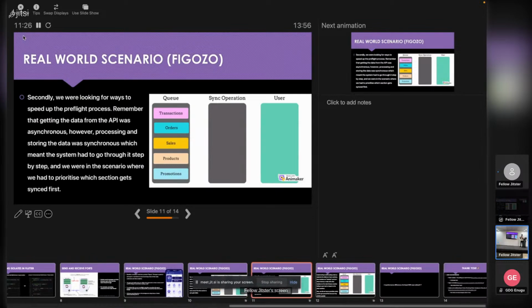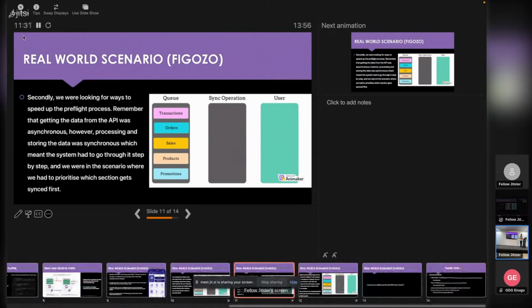Secondly, we were looking for a way to speed up performance, as I had said initially. Multi-threading makes things a lot faster, right? And remember that getting data from data was asynchronous. We didn't block the UI, but processing the data was synchronous. So occasionally there was a little bit of lag because the data had the possibility to be very large.